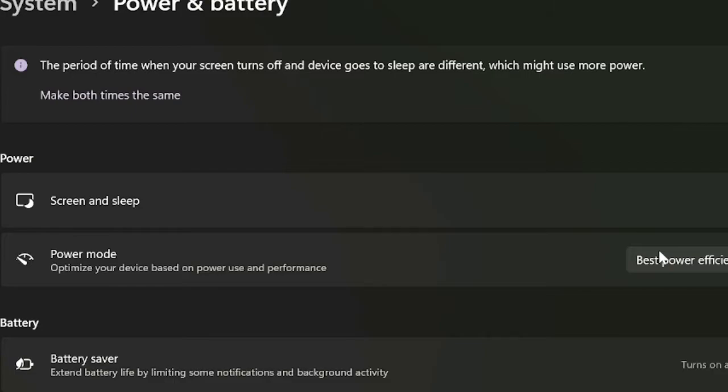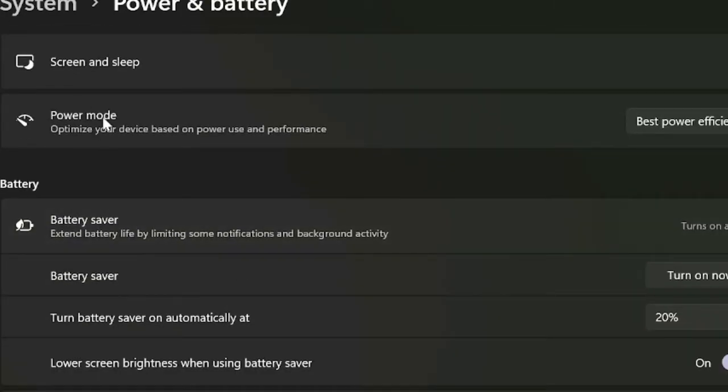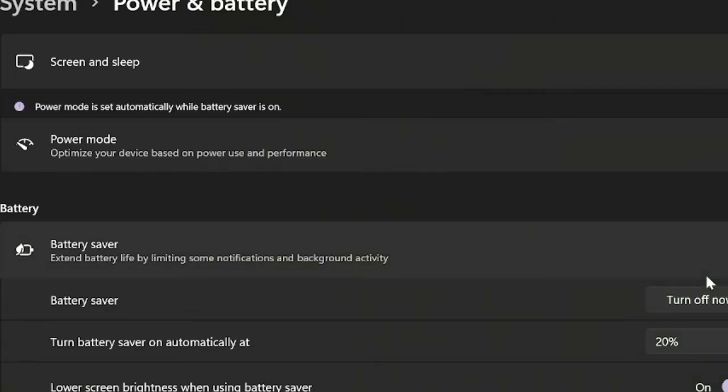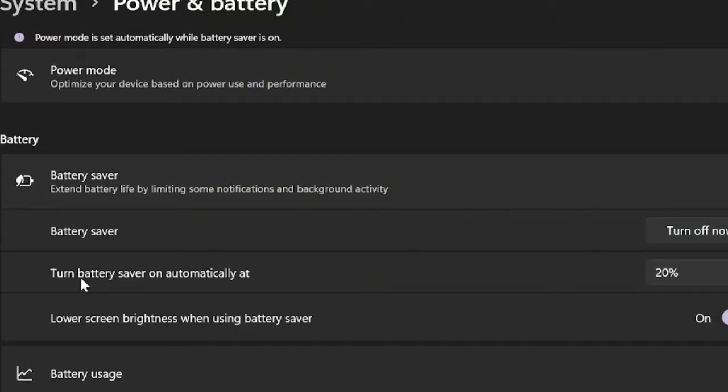In the next step, we also need to go with battery saver. So click on the battery saver below the power mode, and when it says battery saver, click here, turn on now. You just need to turn it off. And when it says turn battery saver on automatically at, click on the drop down and choose always.